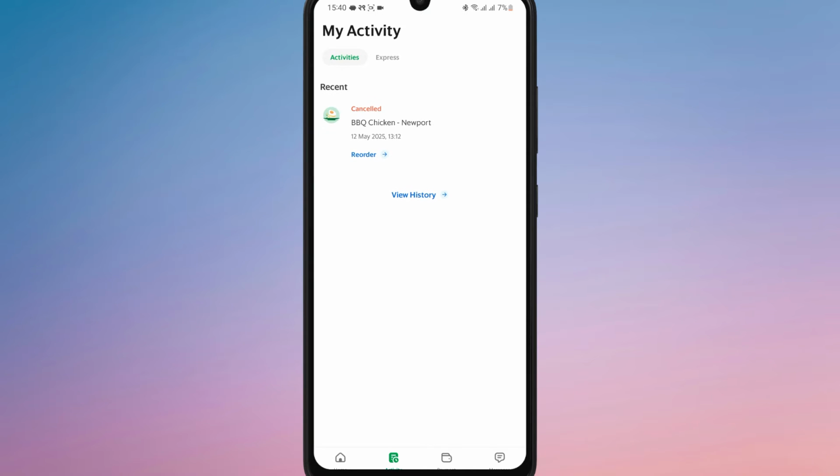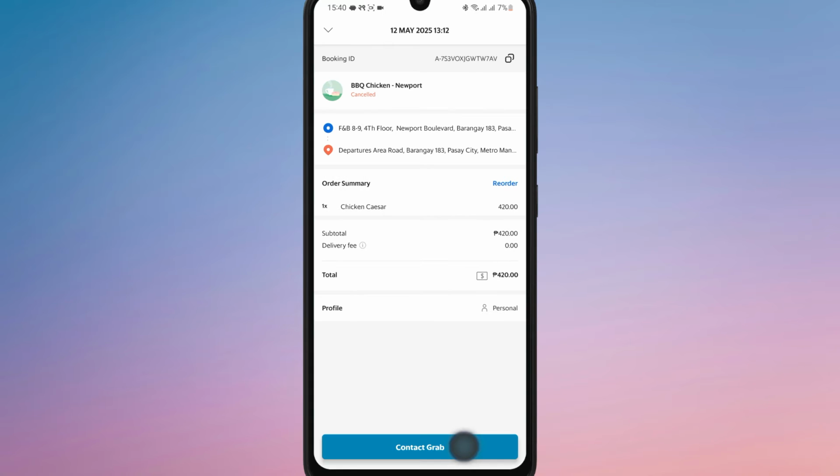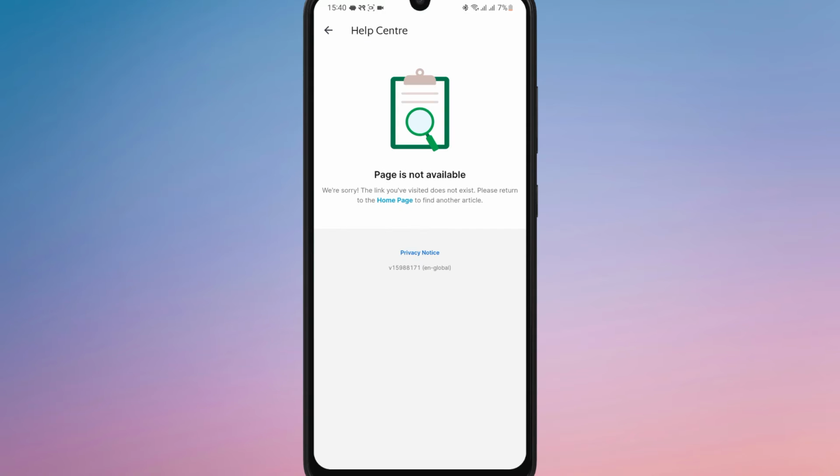Now, scroll through your activity list and select a specific ride or order that had an issue. Tap on it to view more details. After that, scroll down and look for the Help Center or Get Help or Contact option. Tap on it to see a list of common problems and support topics.